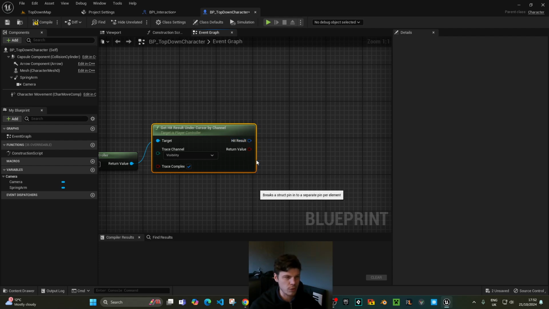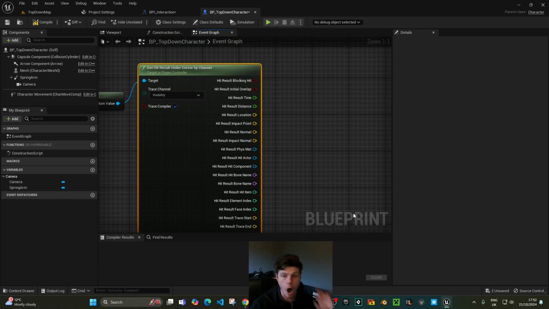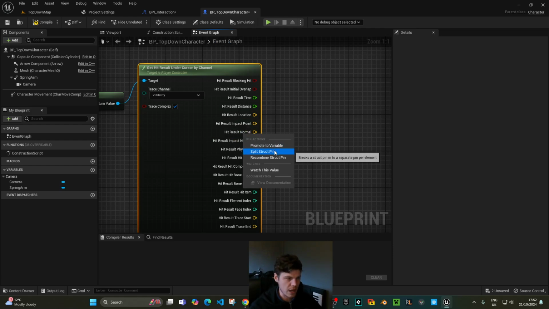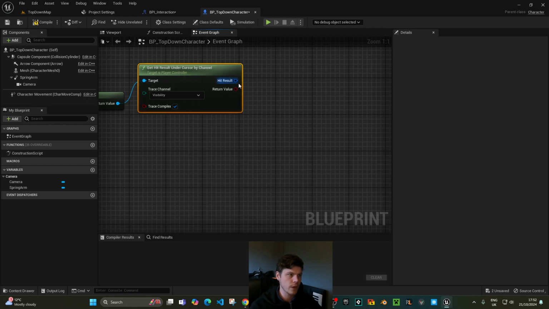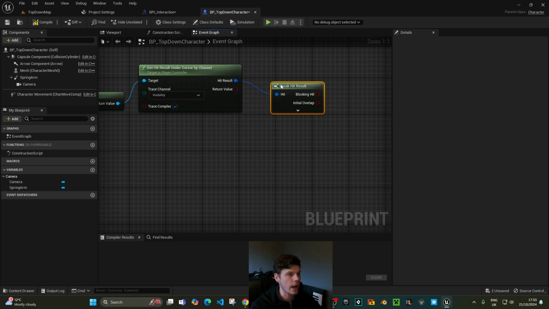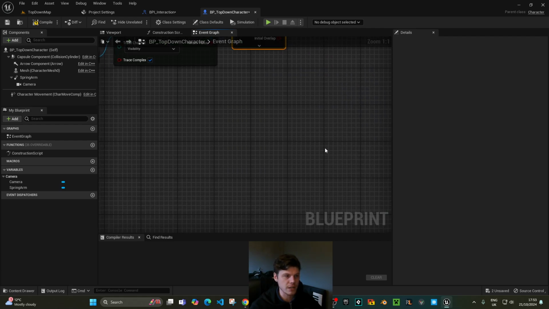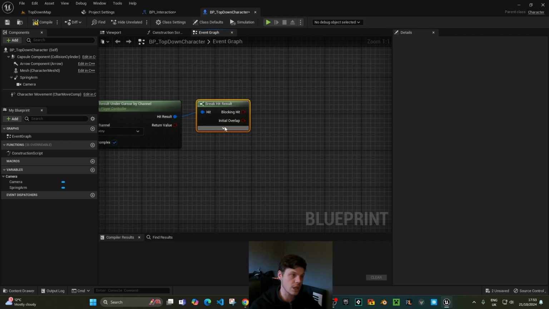So what we can do is split that, and we can see all the information that is available of the thing that we hit. But this looks a bit of a mess now, so I'm going to recombine this. And what I'm actually going to do is drag out, and there's another break hit result just here. That'll allow you to move this around, and you can minimize it, so you've only got the information that you need.